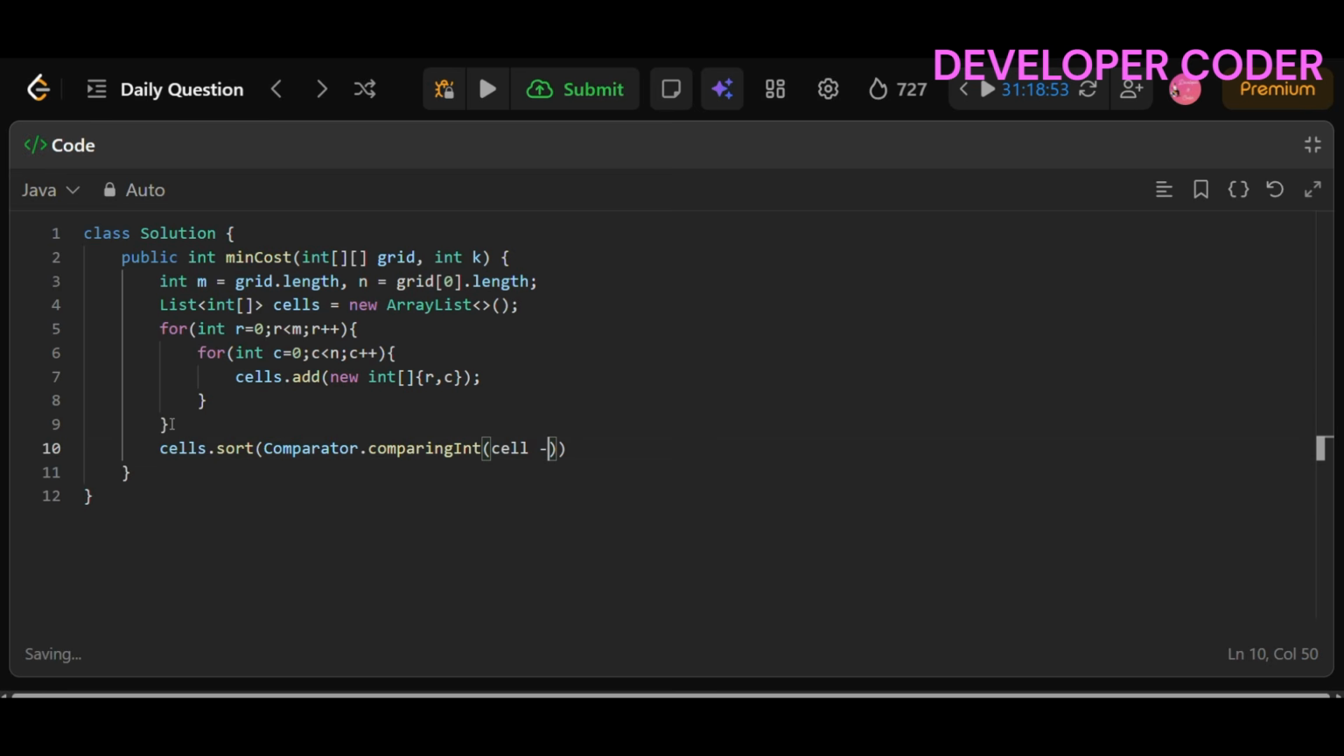Let's say I take one cell, so I have to sort it based on the grid value. So I will say grid of cell of 0, and after this I will say cell of 1. That's it. So this is how I have to do the sorting. So cells dot sort comparator dot comparing int cell, and I'm taking grid of cell of 0, and then after that I am taking here cell of 1. So this is how I'm sorting based on grid value.